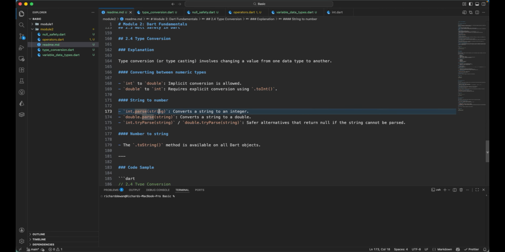String.Parse converts a string to an integer, and Double.Parse converts a string to a double, right? And we also have TryParse, for int as well as for double. TryParse is a safer alternative that returns null if the string can't be parsed. So if you want, this is a safer option instead of the other one.